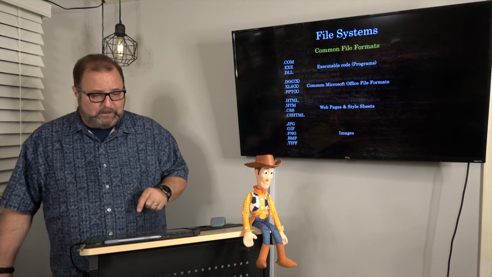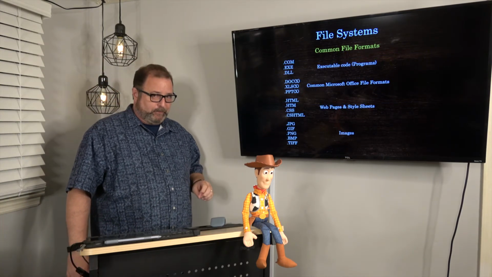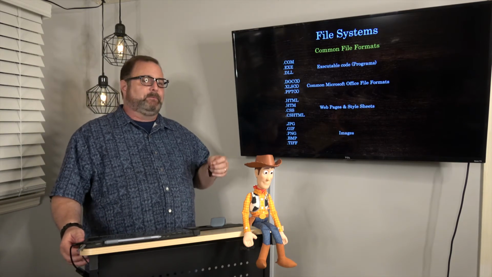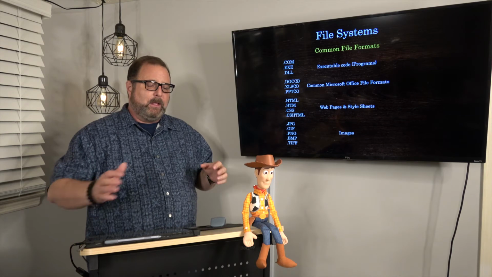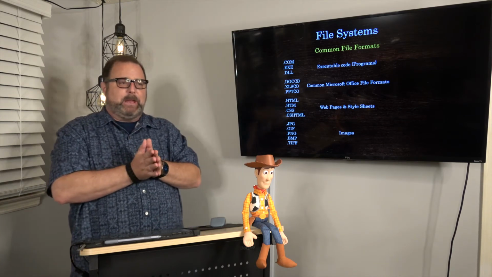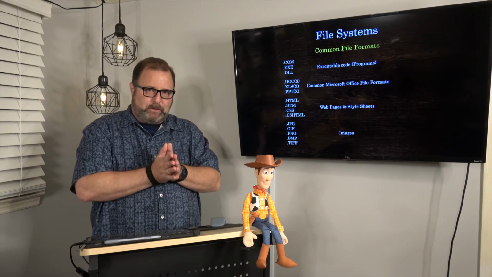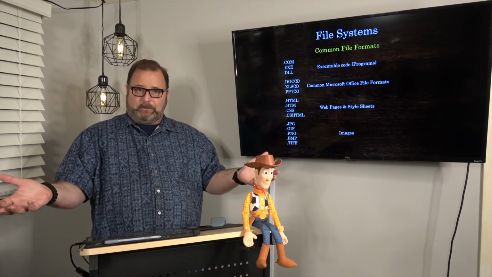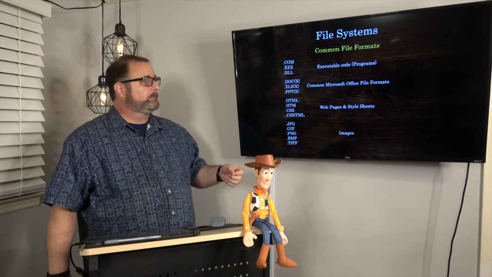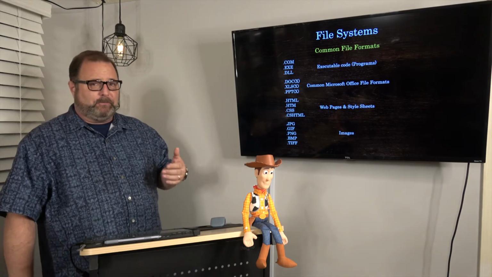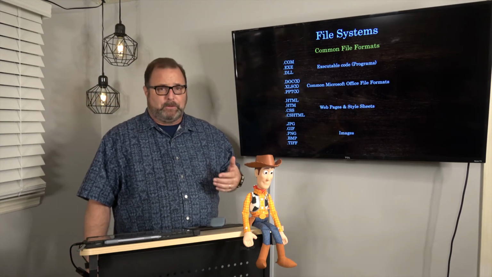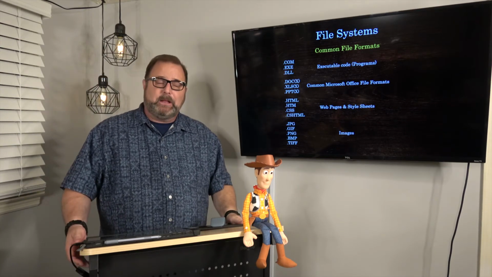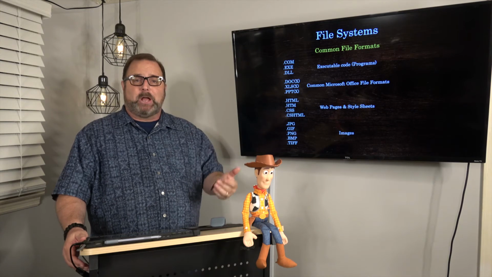develops. Now, when we talk about file systems, we need to understand what file formats are. And as a programmer, there may come a time in your career where you create your own file format. Okay, it happens all the time. There are some common file formats, however, that you should be familiar with. The first ones are called executable files. These are programs that you can run.